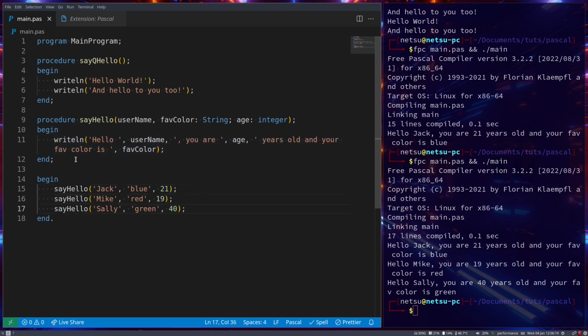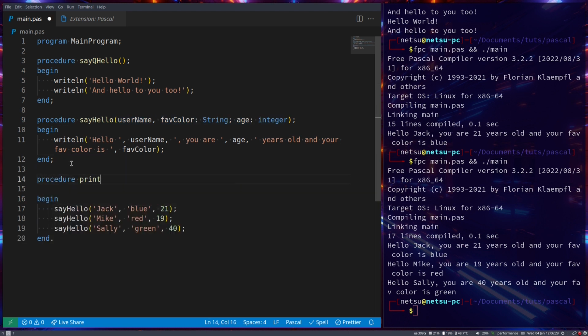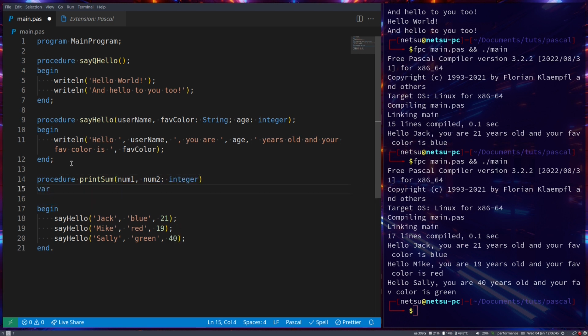Procedures can as well have their own variables inside of them. You don't need to just pass in values or variables. For example, procedure print sum, and print sum contains num1, num2, and both of them are integer. We then have a var section where we can specify variables that can only be used inside of this procedure. We cannot use these variables outside of this procedure.